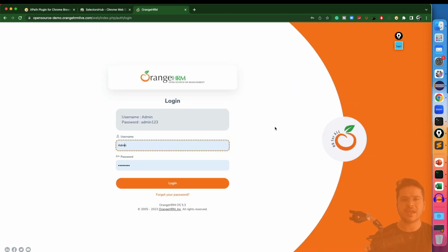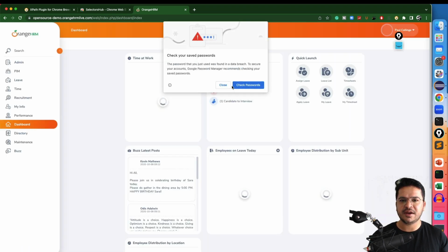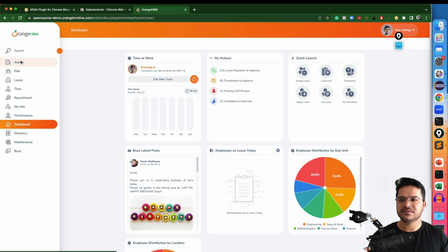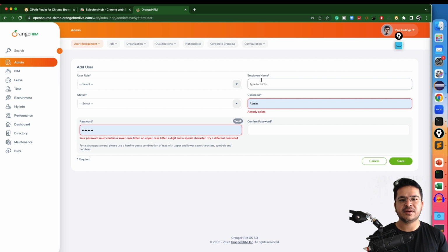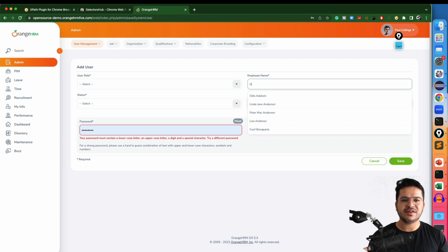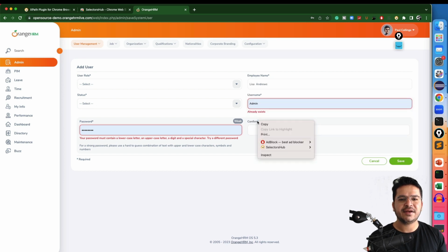Now before I start showing you the new, very interesting feature, let me talk about one problem statement. You can take this application, log in with admin123, and if I go to the admin section and click on add, you will see there's one field called employee name. If I type A, you can see I'm getting a list of 5 suggestions, right? Now let's say I want to click on this Lisa. The moment I right click, those options are getting disappeared, right?